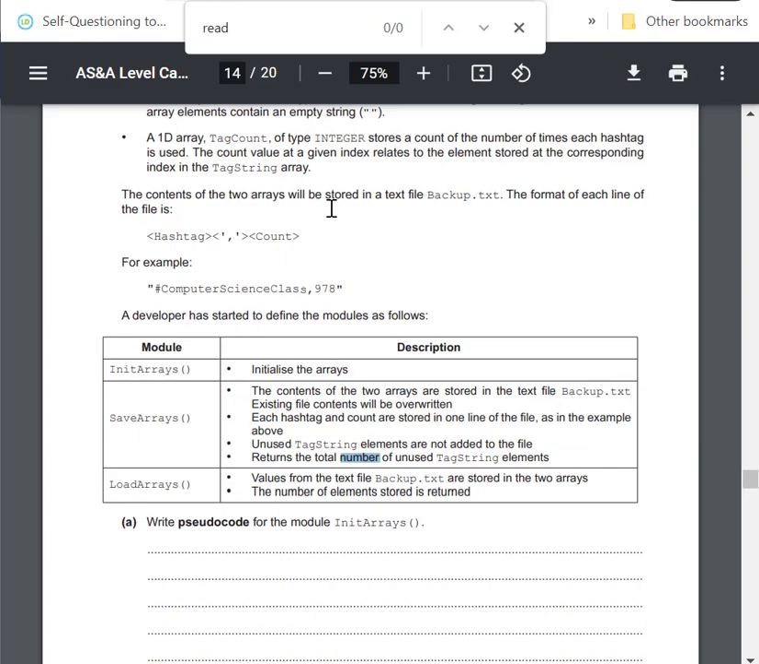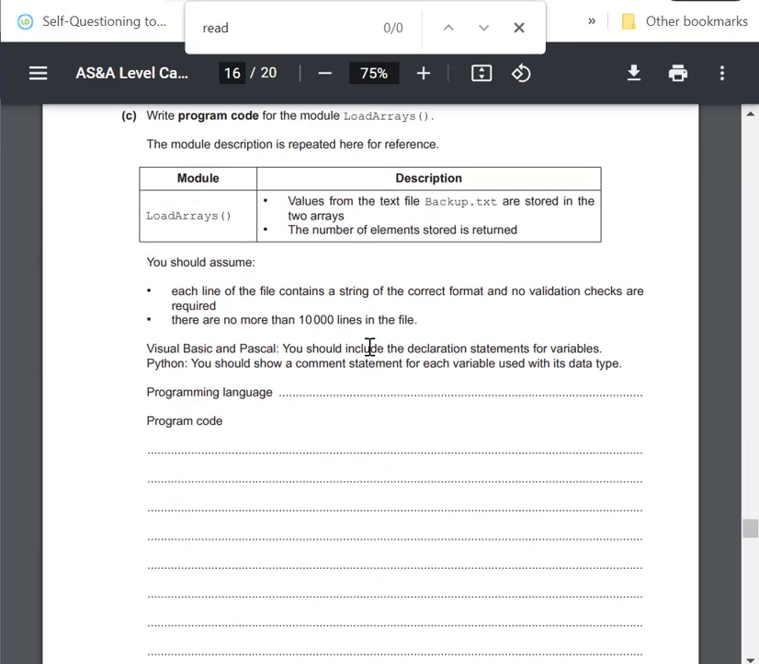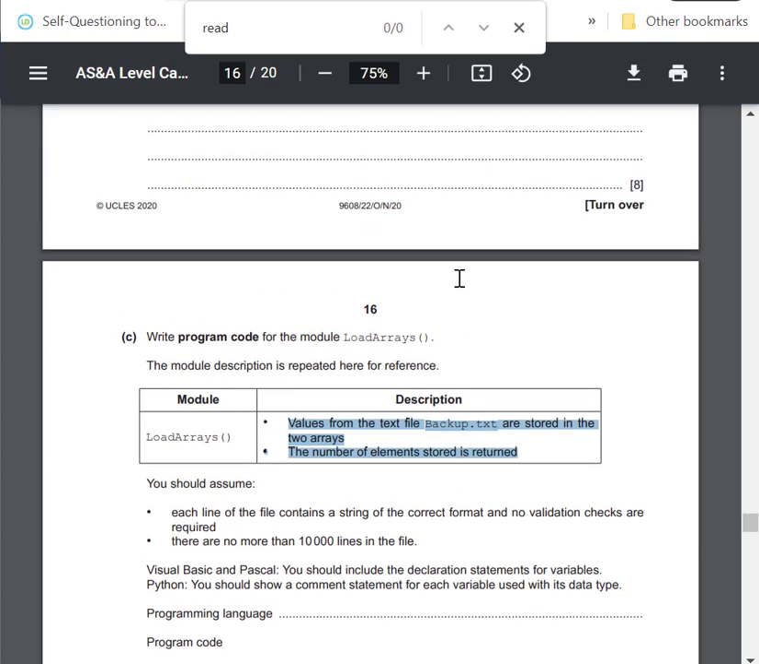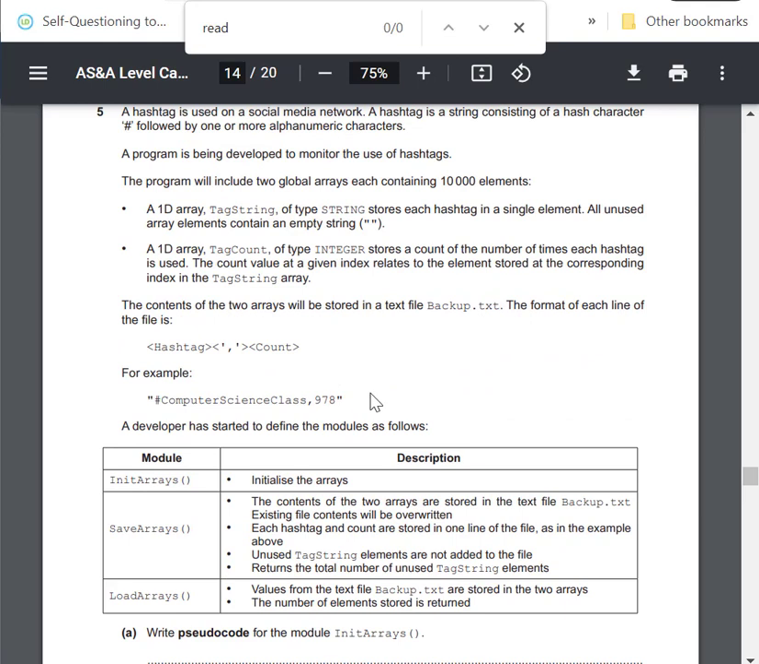Okay. So we've done A, done B, that was 8 marks. Now this time it's program code. Interesting. What is it that it's wanting us to do? It says values from a text file, backup text, are stored in two arrays. All right. So it's basically getting us to reverse this process. Take this and put them into two different arrays. That should be so easy for you guys. It's easy.